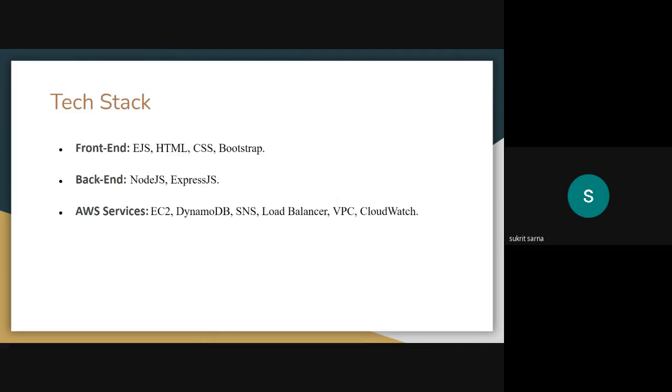Over to you, Amitesh. So basically, the tech stack used here is segmented into three parts: the front end, back end, and the AWS services. Front end consists of the frameworks Bootstrap and HTML and CSS, and EJS being used, which is embedded JavaScript. It is generally used to use JavaScript with HTML and CSS inline. And in the backend, we have used Node.js and Express.js. Node.js is basically the open source runtime environment which is used to run JavaScript outside of web browsers, or in the backend. And the AWS services used are EC2, DynamoDB, SNS, load balancer, VPC, and CloudWatch.